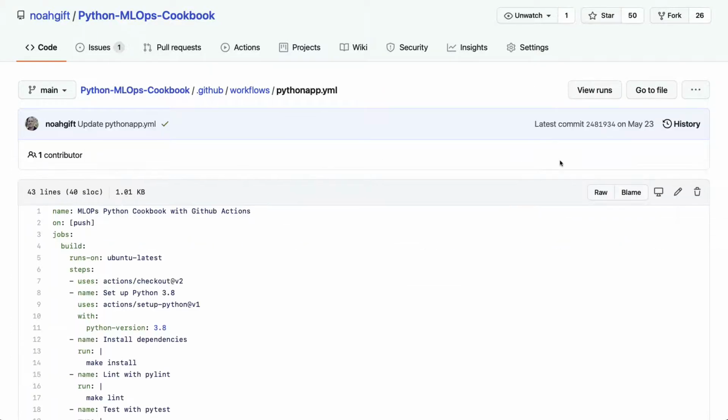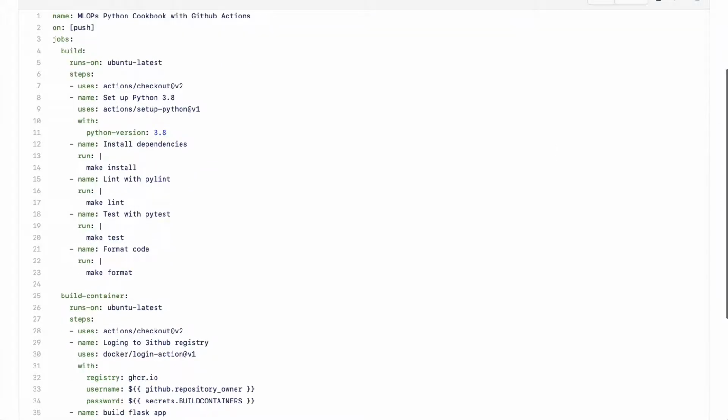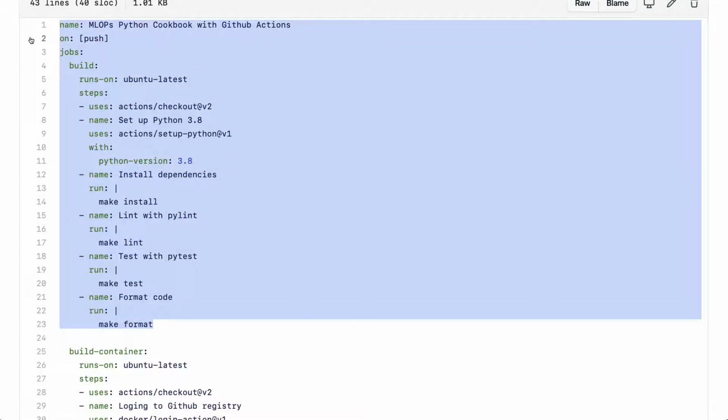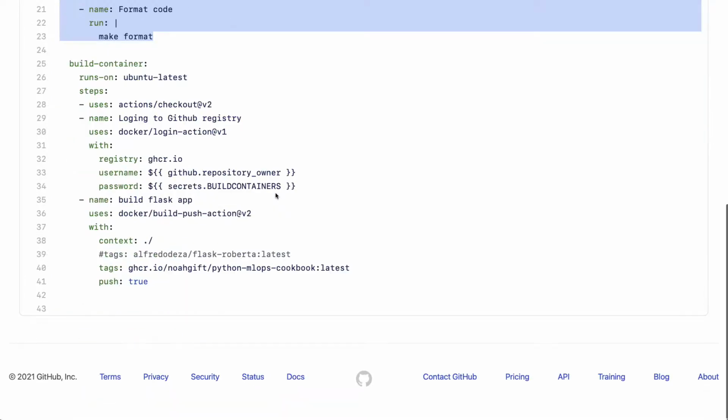So if we click on this, you can see that really what this is, it's also a set of instructions. So we're telling the automation system that I want to run in an Ubuntu container, and I want you to let me use Python 3.8. That's a version of Python. I also then want to run each of these makefile steps. So very convenient and very clear. You can look at this and you're just telling the machine what to do.